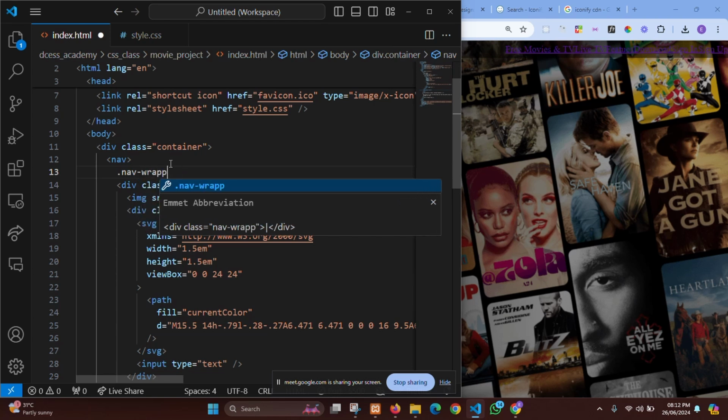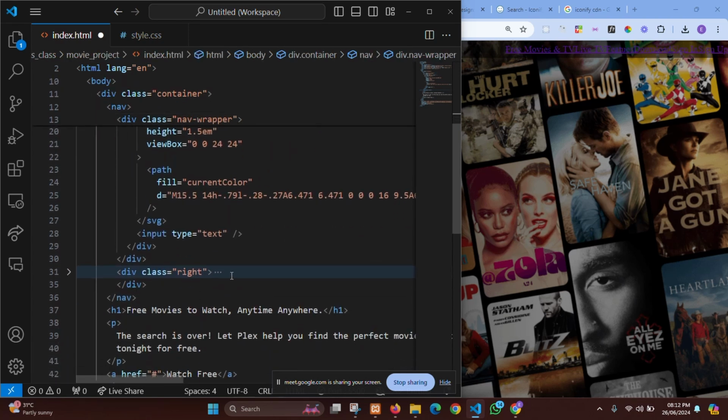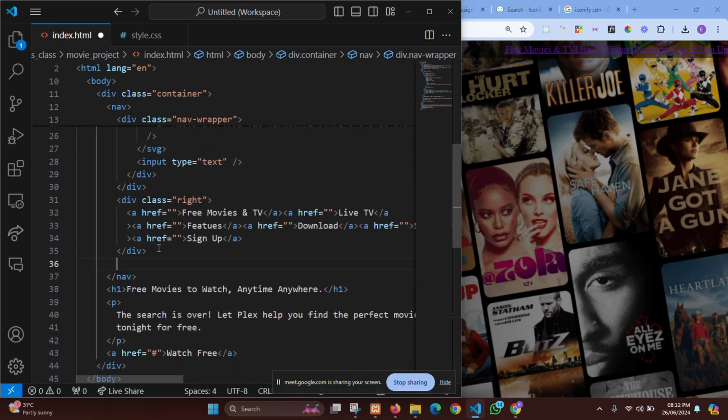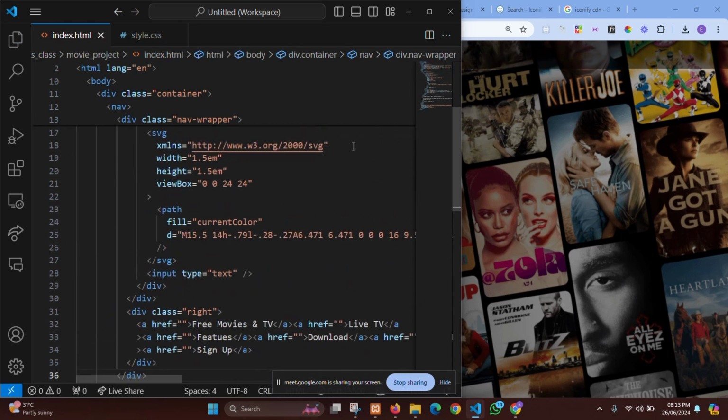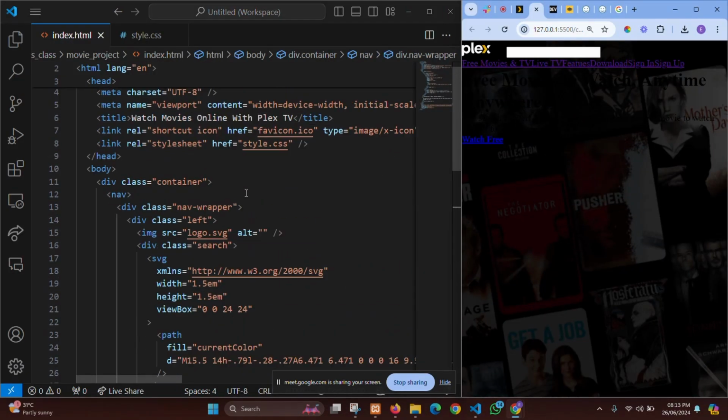So let me just do nav wrapper. Now this nav wrapper, what I will do is that I will cut this guy, open this and put it over here. So see, now what that nav wrapper will do, remember there's a space here. If I give padding, it will work. Margin, it will also work. So I can give a nav wrapper and give a padding to the nav.